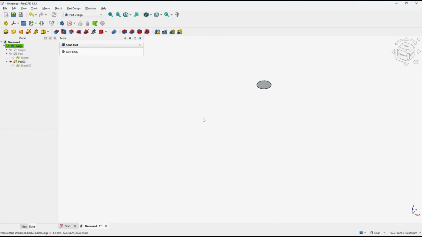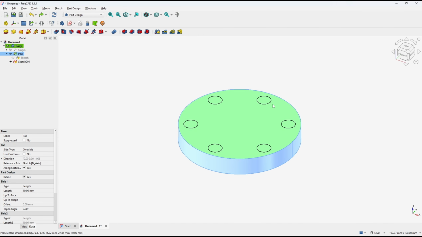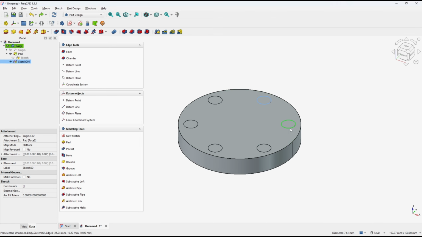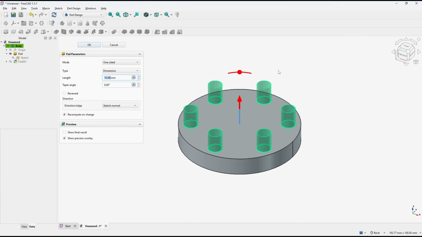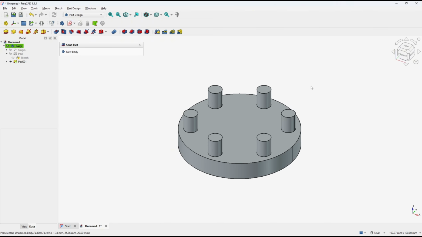To solve these problems, you can select the SCAD entities one by one, holding the Ctrl button to select multiple objects. And after that, you can use the pad tool and then click OK to extrude. Okay, that's it for basic FreeCAD 1.1, how to polar array in SCAD.